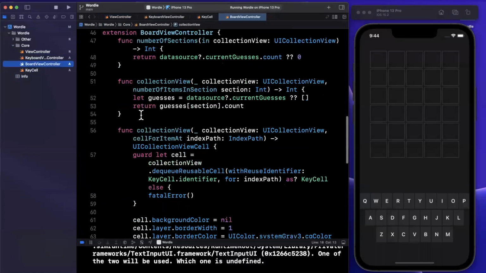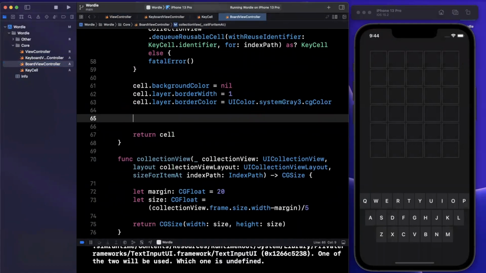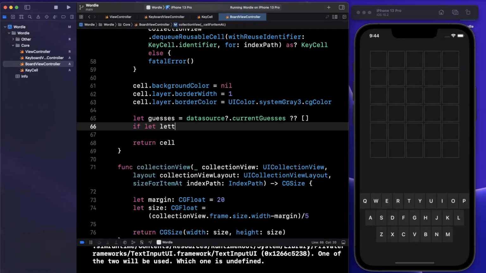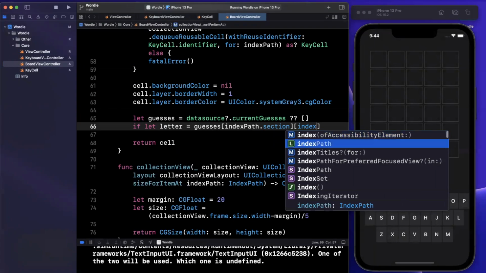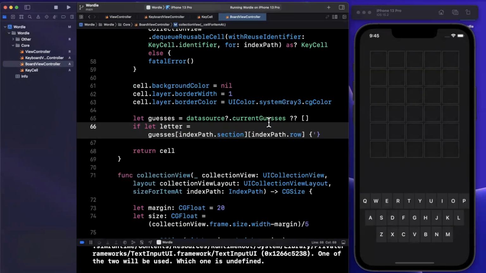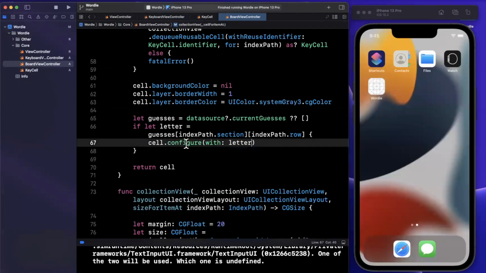So if we come back to our board controller where we DQ our cell, we never actually set the letter. And the reason we didn't do that is because we need to actually check, hey, do I have a letter? And the way we actually go ahead and do that is by first getting the guesses. And the guesses is going to be, once again, data source.current guesses, otherwise it'll be empty. Then what we're going to go ahead and do is say if let letter in guesses at index path dot section and at index path dot row in that inner array. If we have a letter, then we can go ahead and configure the cell. So we can say cell configure with letter.